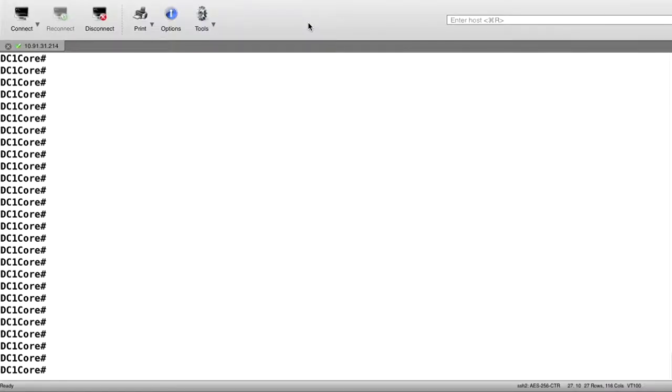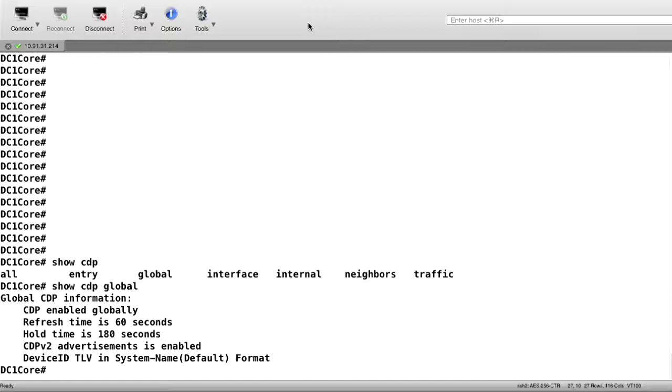As you can see, we're logged into our switch via a SSH connection and our secure console software. And if I take a look right now and do some show commands and start typing CDP, I can then do a tab to see what commands are available to me. If I do show CDP global, I'll see that CDP is enabled by default globally across the switch, and that it's got certain defaults configured by default for this command.